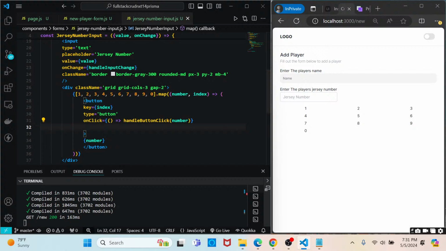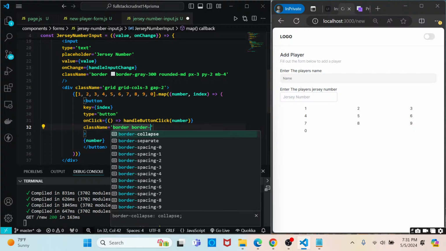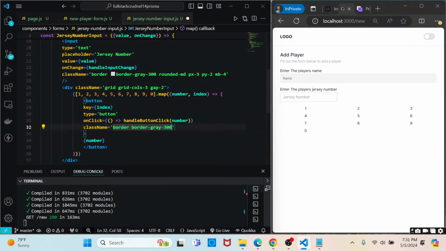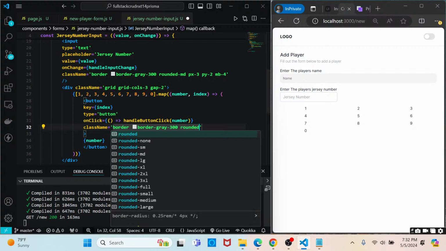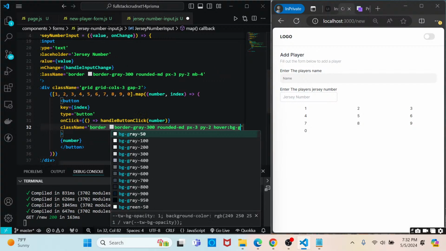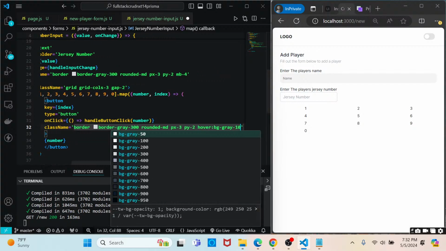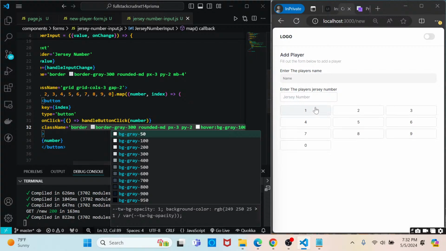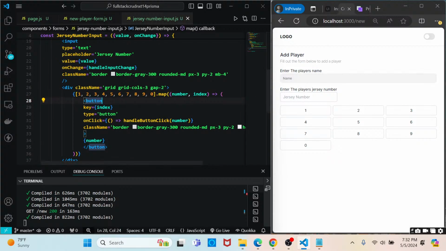But let's style the buttons first. So we'll give the button a class name and we'll give it border. We'll make the border gray 300. We'll go rounded medium, padding on the X of 3, padding on the Y of 2. And on hover, I'm going to set the background gray to 100. So when we hover, we get a little color change there. There we go.